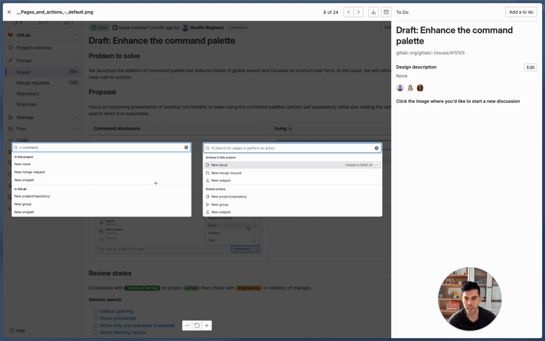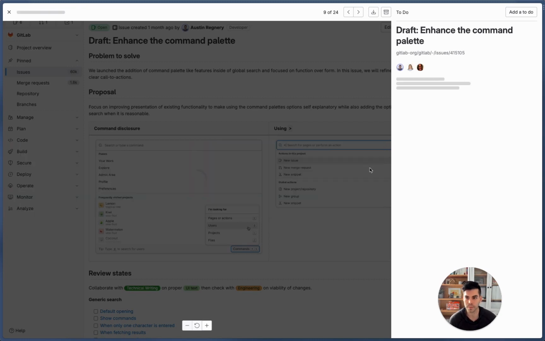But again, I'm trying to indicate where you're going to do this instead of just saying in this project, using some of the leading text here to say you're going to create in Shell UI, or wherever that project name is, just to help make it more obvious that you're doing something in a specific location if you can't see the context behind it.